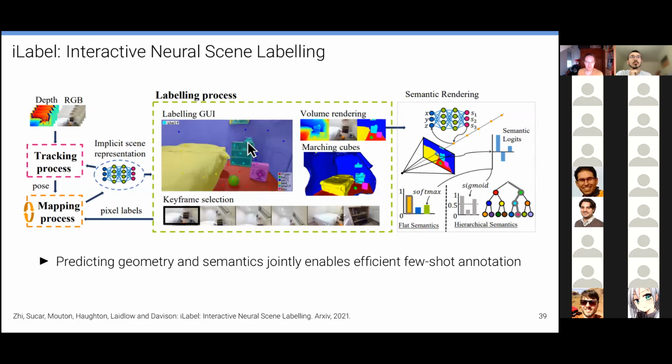You can also use these implicit models for interactive scene labeling. So in this case here, a model has been trained for predicting both geometry and semantics jointly. And because you train this implicit scene representation jointly, it comprises aspects of both in one single model, which means that if you just click a few points on the geometry, you can label the entire 3D scene pretty precisely because the model knows how to separate the different objects from each other.